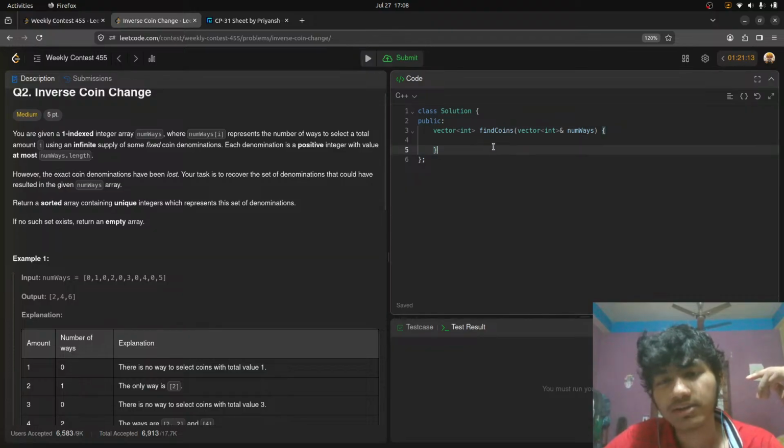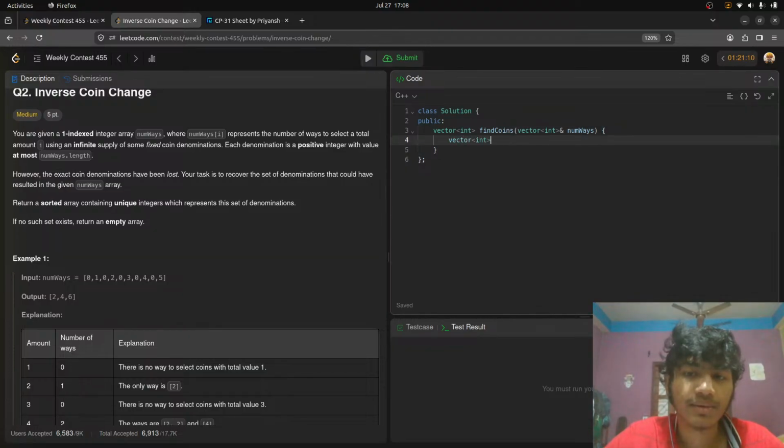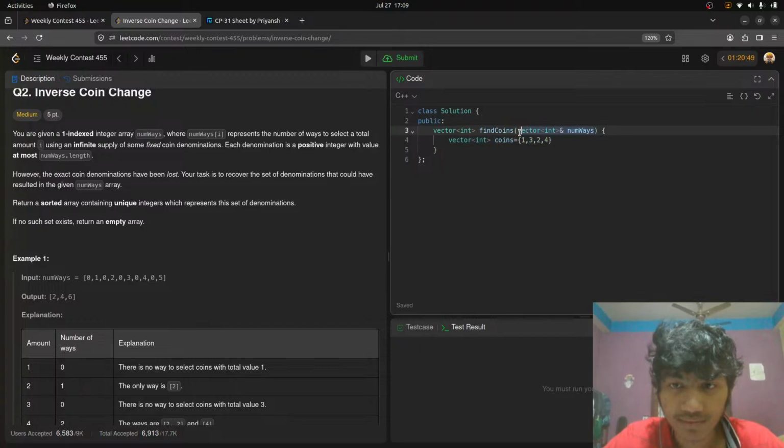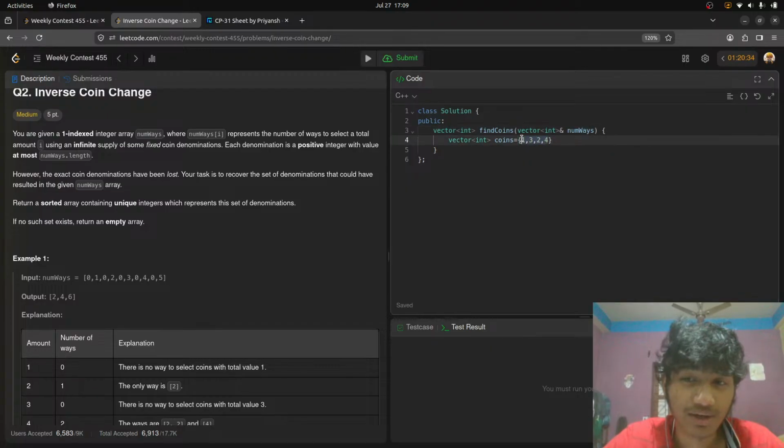Alright, okay, I think I got it. So basically I have some coins here, right? And now there is a fixed array, some array that I don't know. But initially there was some array of denominations of some fixed coins, right? And now obviously nums of ways is just going to give me how many ways there are to make 1, how many ways there are to make 2, how many ways there are to make 3, something like that.